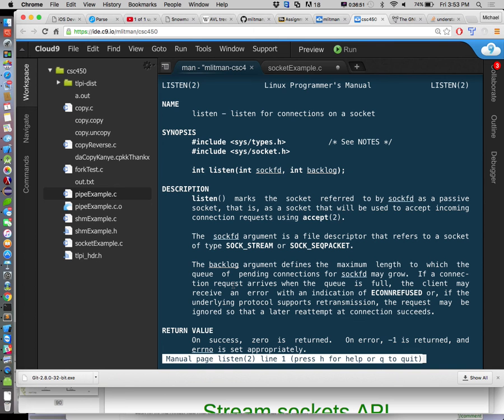ECONNREFUSED. Okay, whatever. If the underlying protocol supports retransmission like TCP/IP does, we would be fine. The request may be ignored so that a later reattempt of connection succeeds. All right.